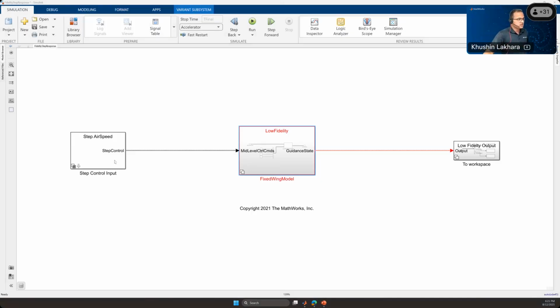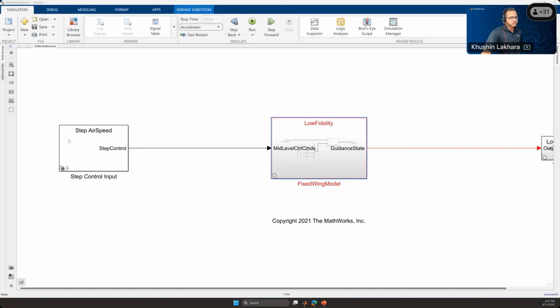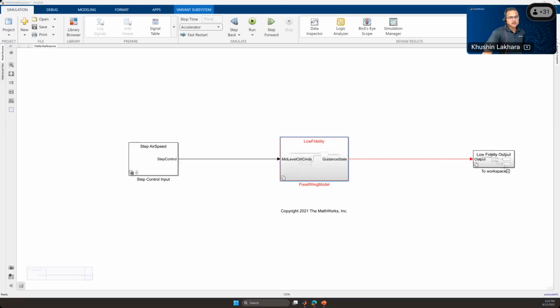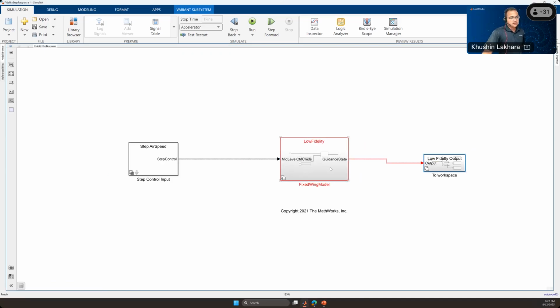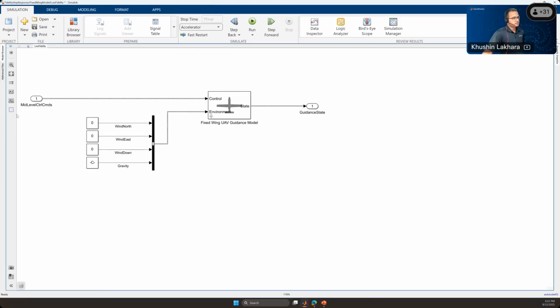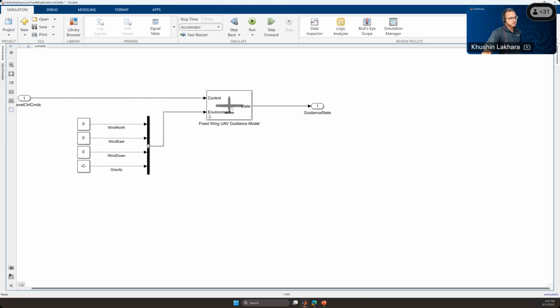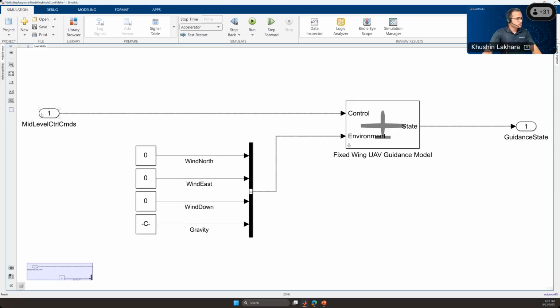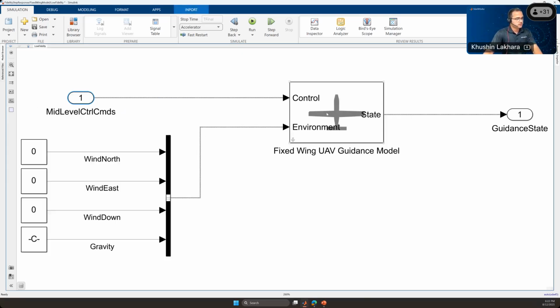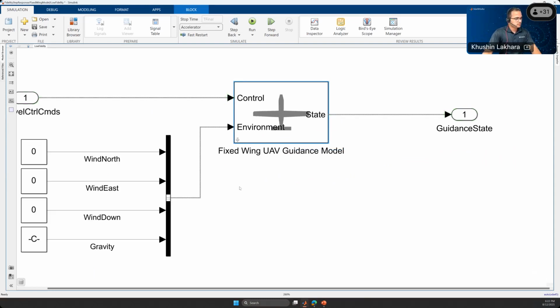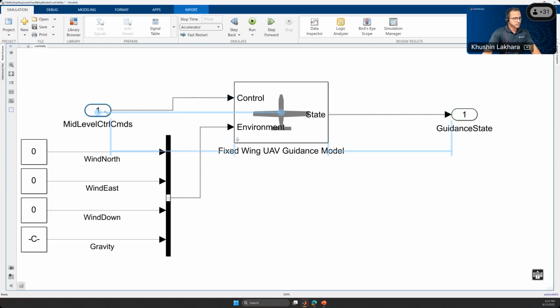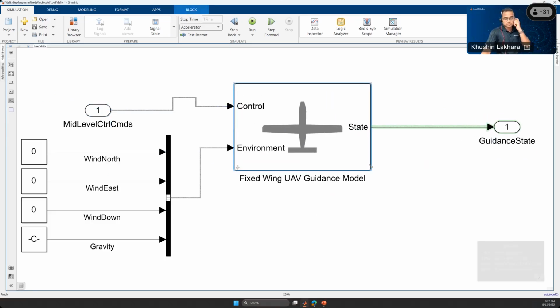See here, we are getting a step control input as an airspeed that we want to control, and we are giving it as an output again, right? Here, the low fidelity model is getting the controls input. Let me make it easier to visualize. Can anyone let me know if it is readable for you? Is it readable? Okay, good.